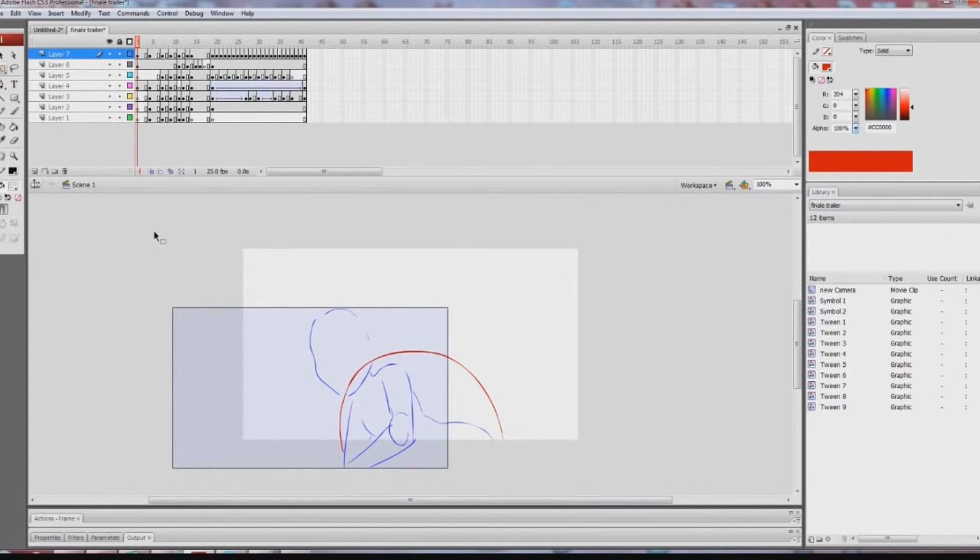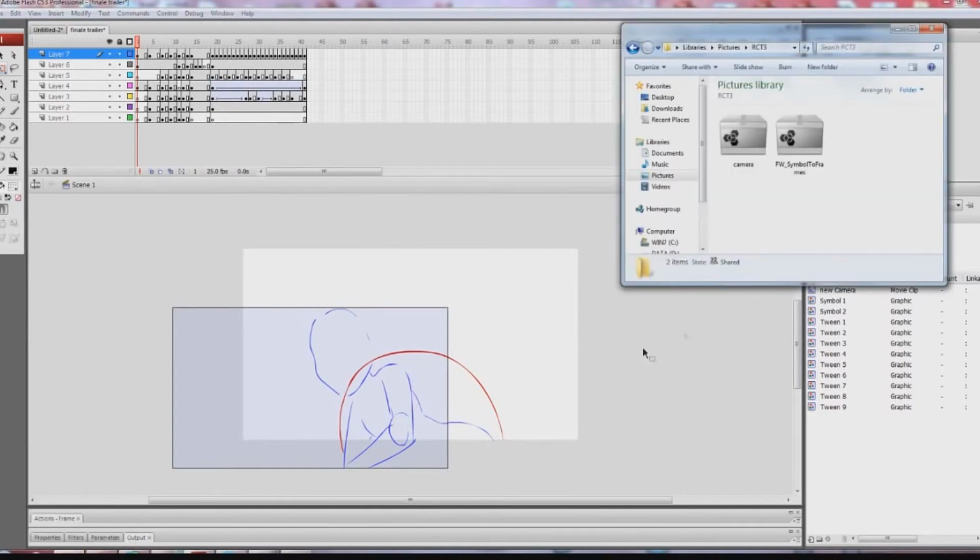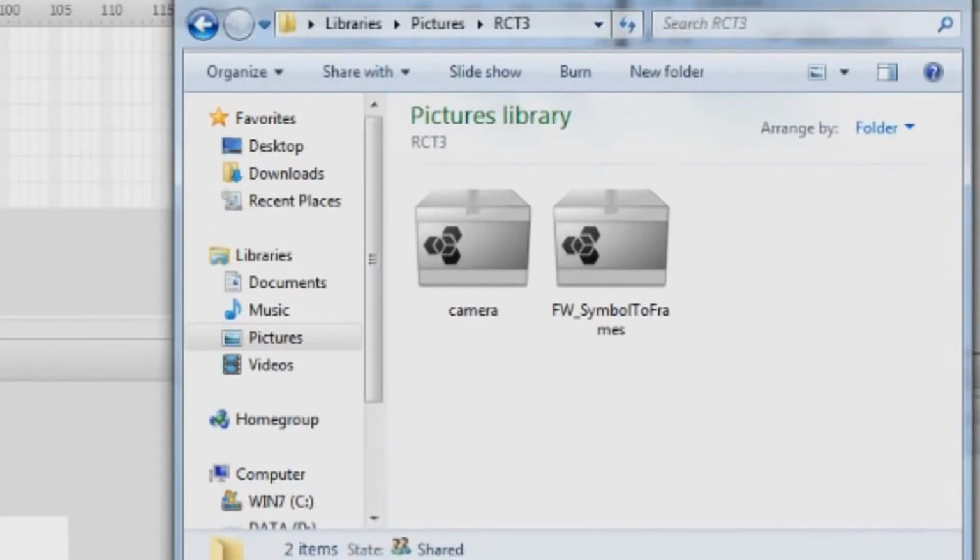So how to install a VCAM is fairly easy. I have it saved in a folder called RCT3. In the description, you will see a download for the camera extension. If you do not have an Adobe extension installed on your computer, then get one. I'm pretty sure the camera works for everything but CS2. I'm positive it doesn't work for CS2, but everything else, CS3, 8, MX, CS4. I don't think it works for CS5, but it might, so I would just try it. The extension's there, you can download it.